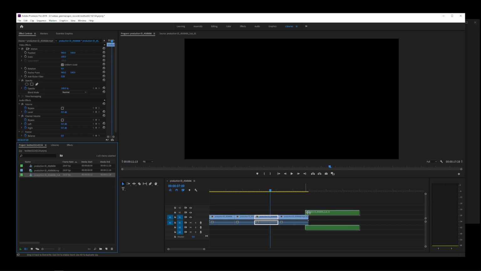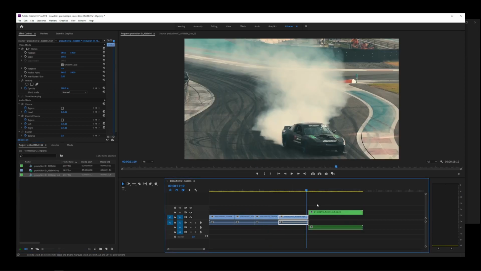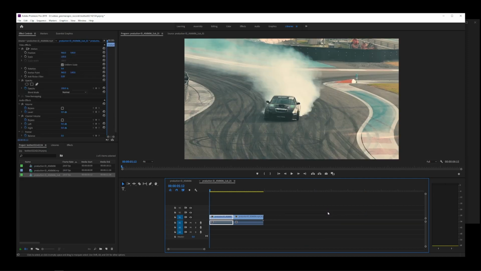You can even drag it out onto the timeline, and when you double click on it, a new tab opens up where you can edit those clips individually.